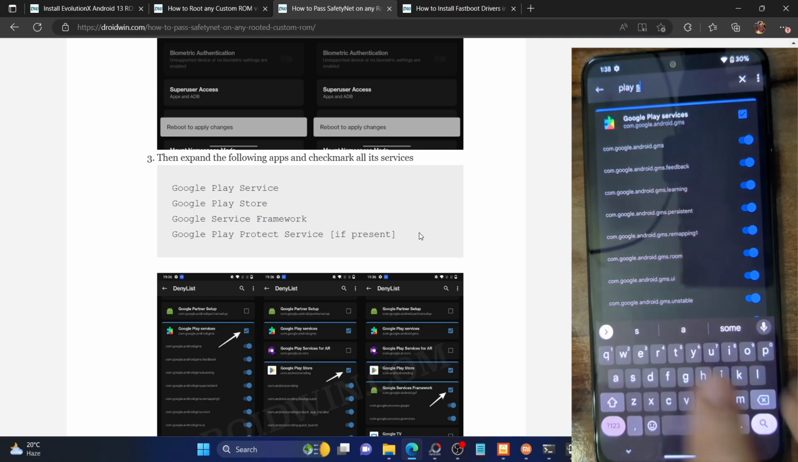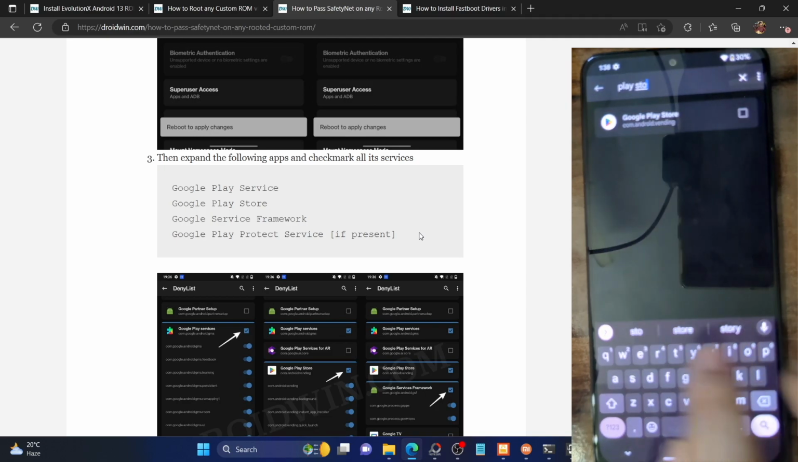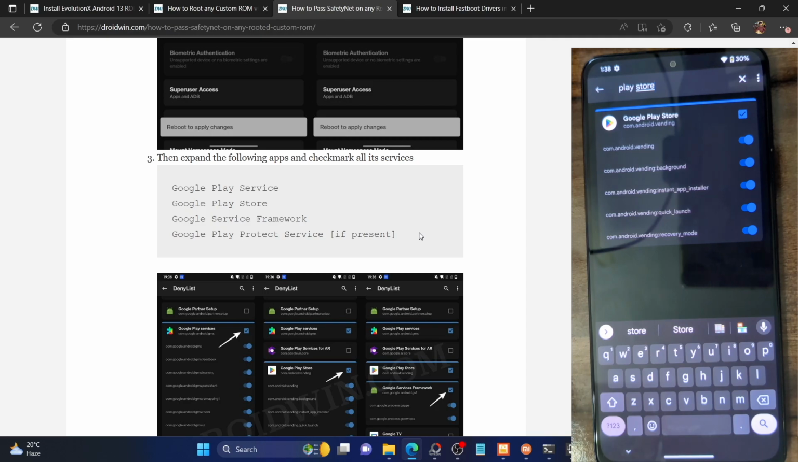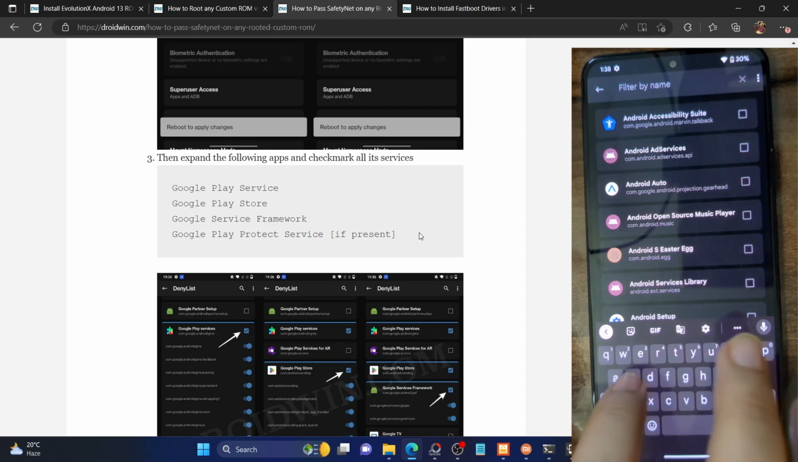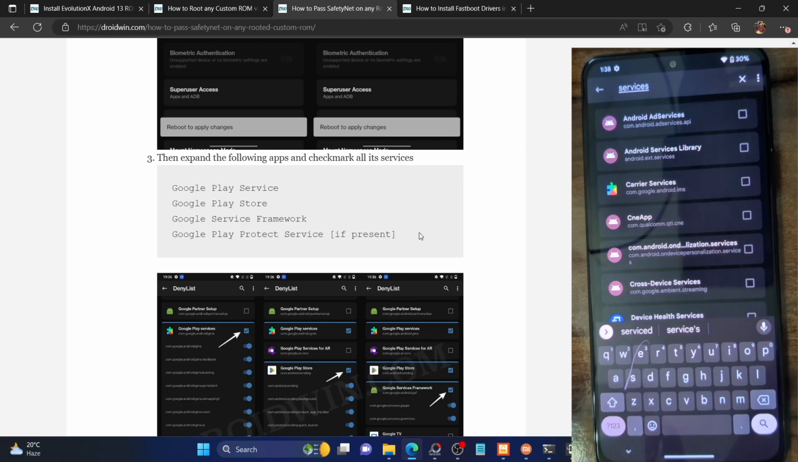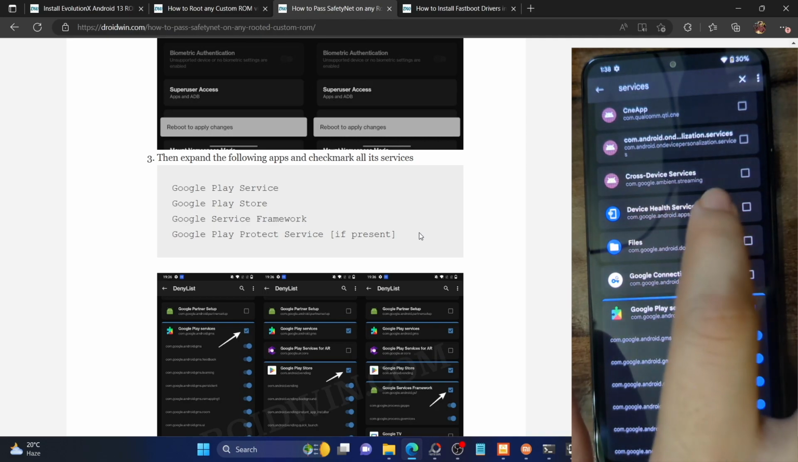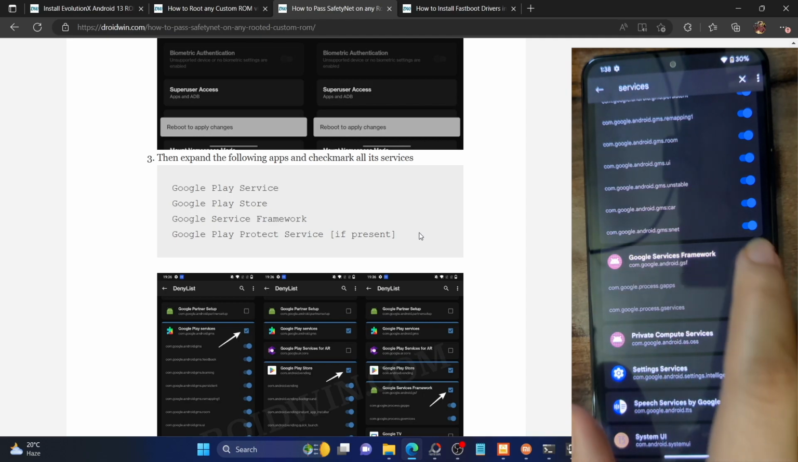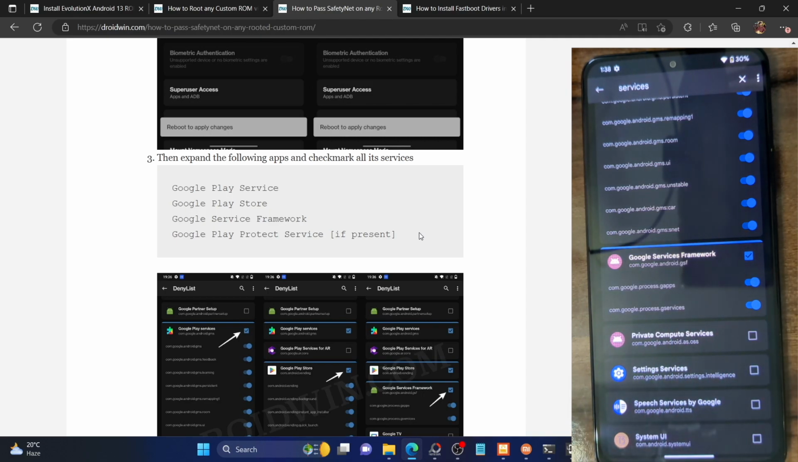After that, search for Google Play Store and do the same for that as well. So check mark it and make sure to enable the toggle next to all the services. After that, you have to do so for Google Services Framework. So let's search for the Services Framework app. So this is the Services Framework. Again, enable the toggle next to all its processes.